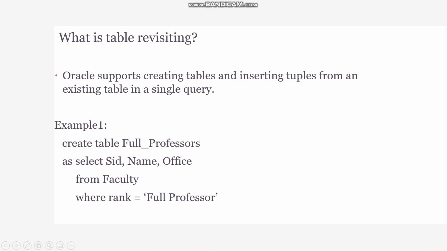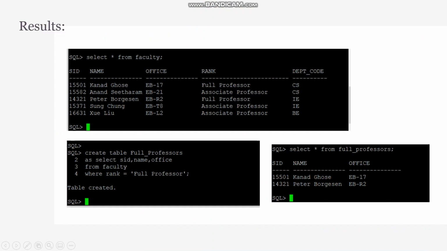Here I wanted to create a table full_professors, and I wanted to have SID, name, office from a faculty table which is already present in the database that satisfies the condition rank is equal to full professor. These are the contents of my faculty table: SID, name, office, rank, and department code. After executing the query, it says a table is created, which means the full_professors table is created.